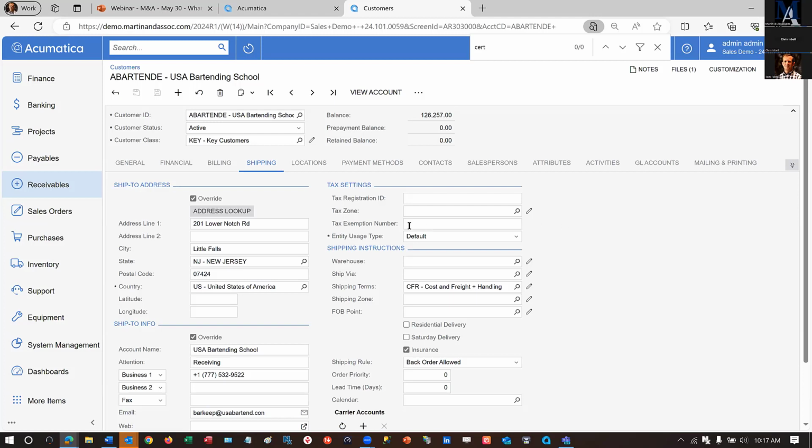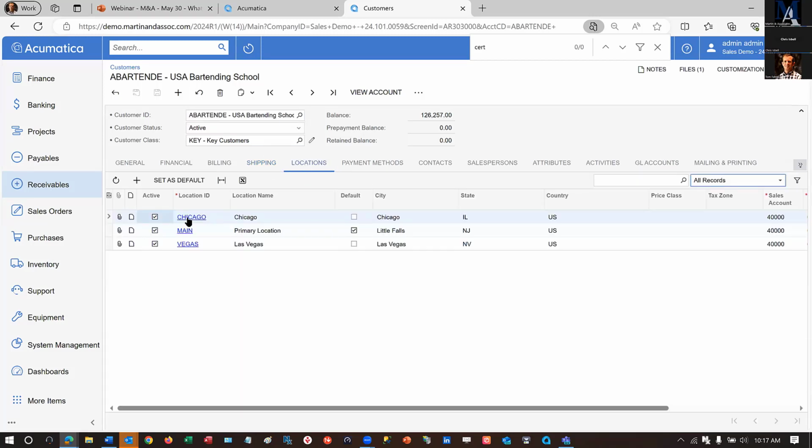But to get that to happen, in the past, we've had to export customer records and customer location records out of Acumatica and import them into Avalara. And it's not terribly fun to initiate, and it's not terribly fun to maintain as new customers are added.